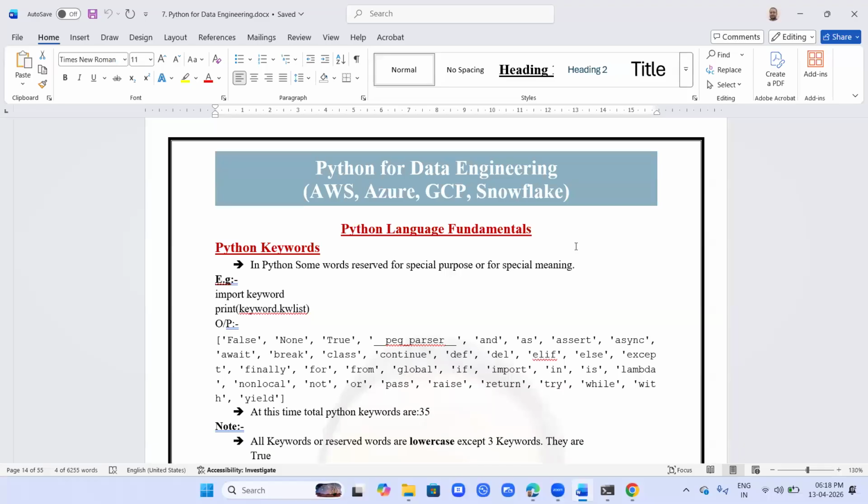"It", "is", "was" are each reserved for a different purpose. Every keyword has its own special purpose, its own special meaning. Like that, in Python also, there are some reserved keywords.